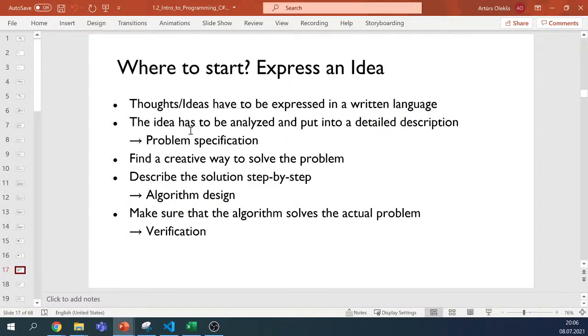Yeah, basically, where to start? Express an idea. First of all, you have thoughts or ideas that have to be expressed, and then you need to write them in language. It's the same as outside of programming. We simply want to express our thoughts and ideas.